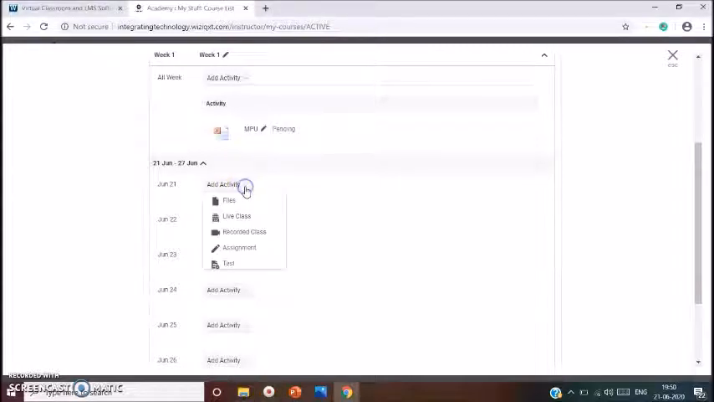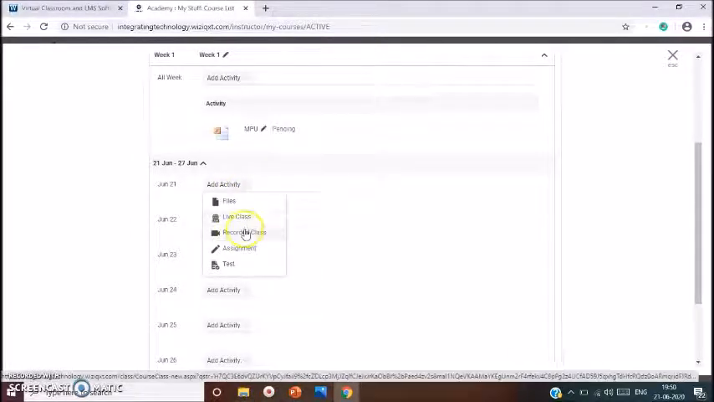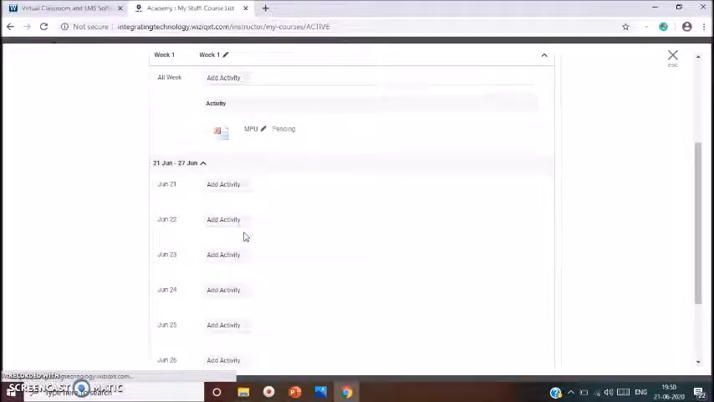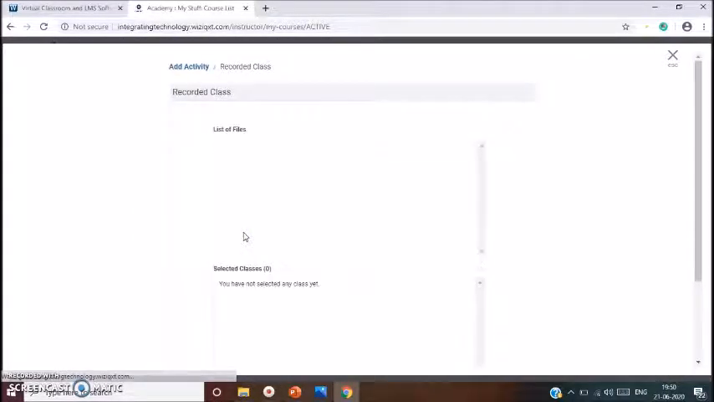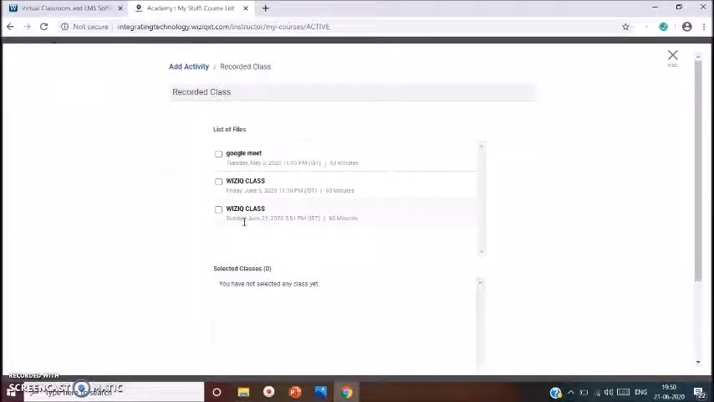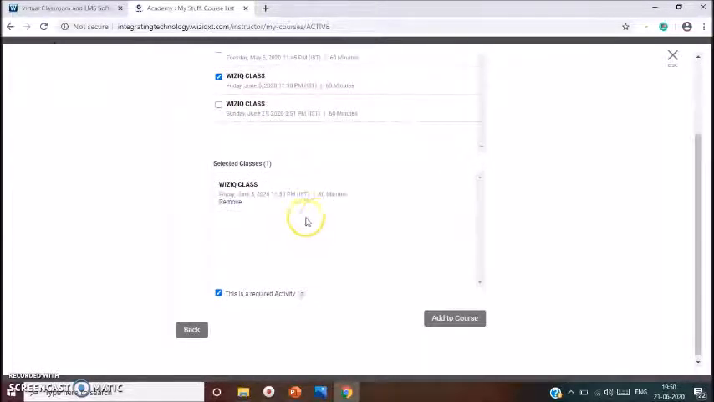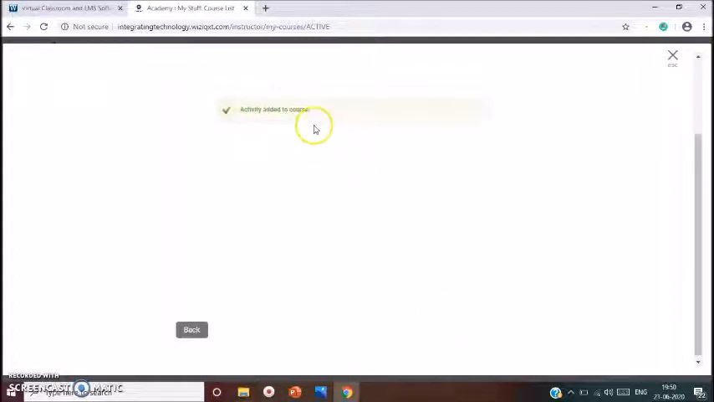So here I can add the activity. Let's go for recorded class. You can see these are the recorded classes. So I can select any of the classes and I can click on add to the course. So this activity is added to the course now. I can go back.